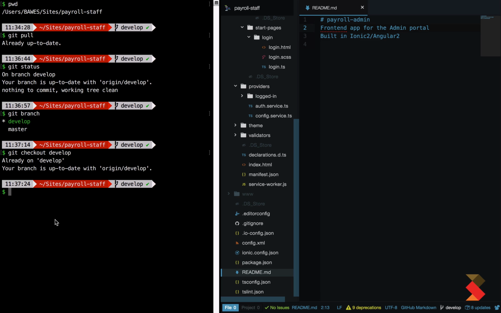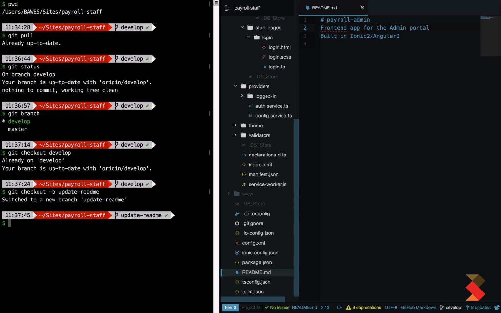Now you make a branch out of this to work on. So git checkout -b. Now I'm updating the README file, so you can name it anything you want as long as it explains what you're doing. I'm going to call it update-README. Now I'm on this new branch, if you see. On this new branch, I want to rename.